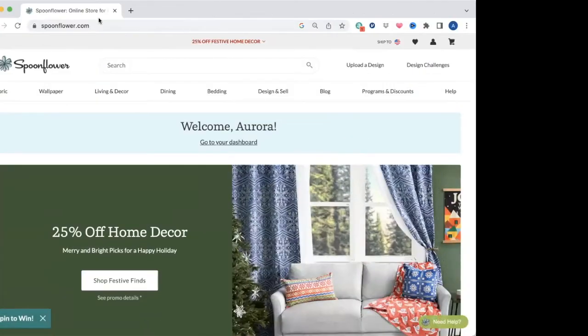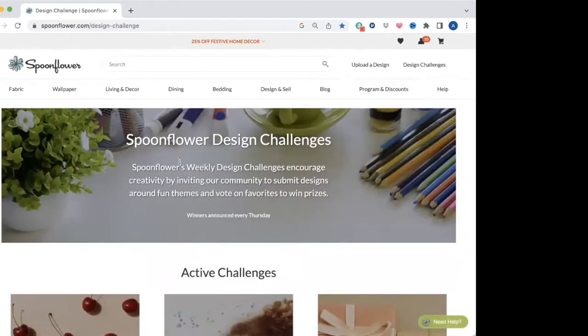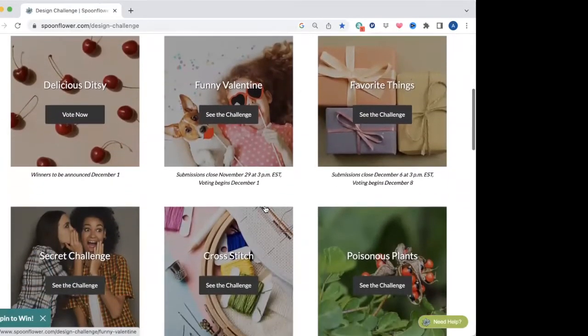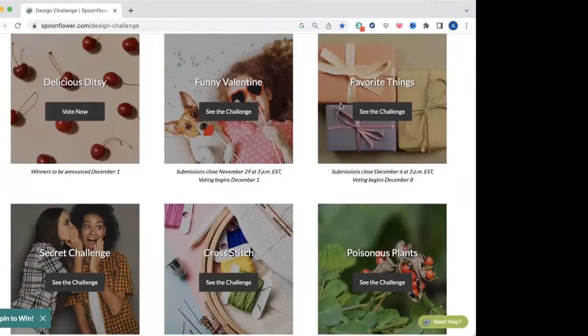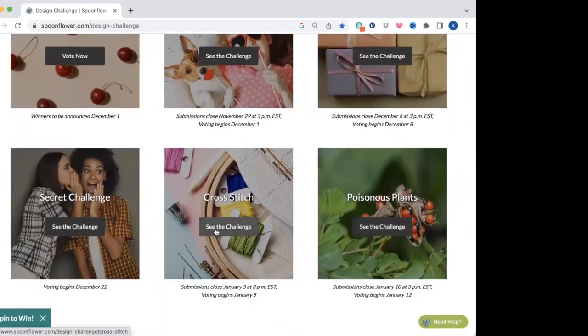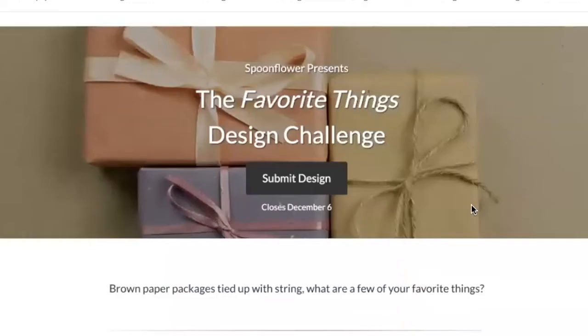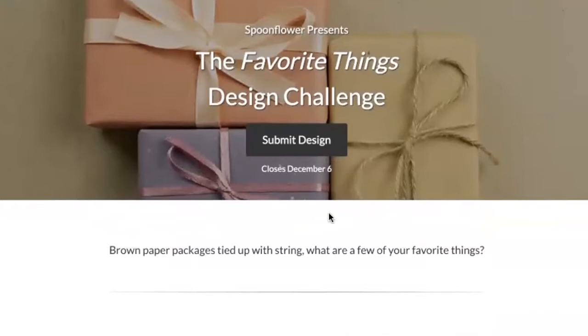So obviously first we need to know what design challenge we're entering. So we can go to design challenges and see the different active challenges. So you see they have some for upcoming weeks. Secret, challenge, cross stitch, poisonous plants. We're going to do favorite things. So we're going to go to see this challenge, and it closes December 6th. There's still a bit of time to apply.